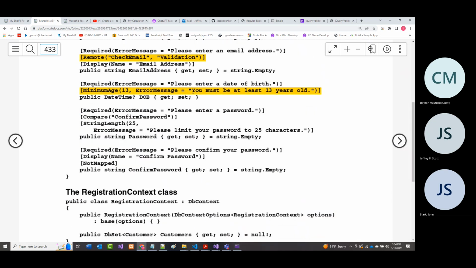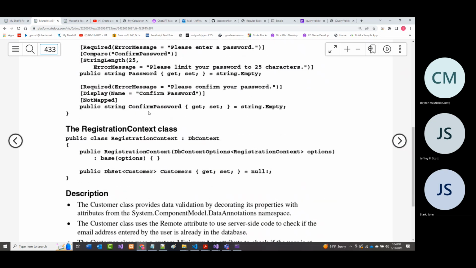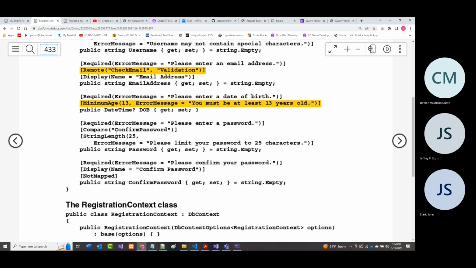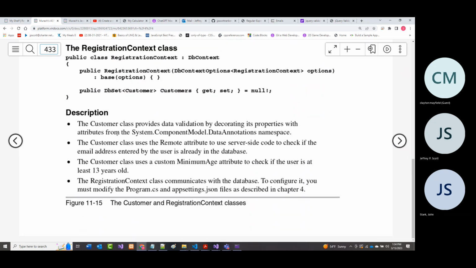Notice here, for example, date of birth. You must be at least 13 years old. Well, that's going to require some custom type of stuff in here. That's the DateTime DOB. It's going to have to check whatever you entered for your date of birth. It's going to have to take and subtract that from the current date to find out what your current age is.